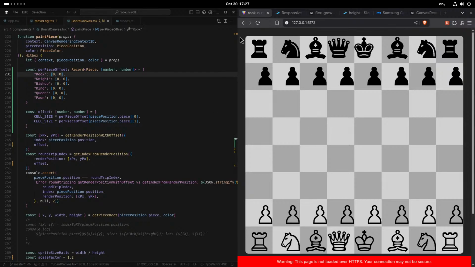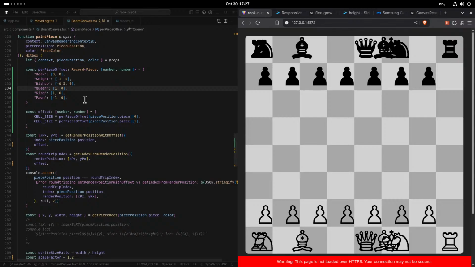Okay. So the rook is perfect. The knight needs to be pulled over. Let's do -1. Okay, the bishop needs to be pulled over by half as much. -0.5. The king, oh, the queen. Let's do queen first. Queen needs probably 2. No, it's the same as the knight, right? Whatever distance the knight needs to be pulled over, the queen does too, I think. King, same deal, 1. Pawn needs to be -1. Okay, and I think their heights are all good. Clearly, that's too big. Let's add a modifier. Whoops.